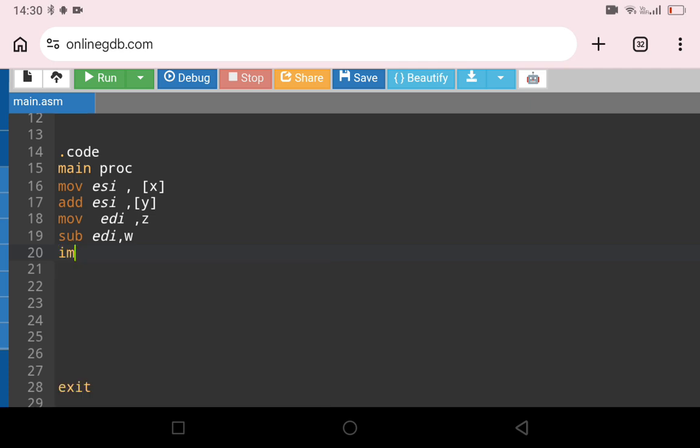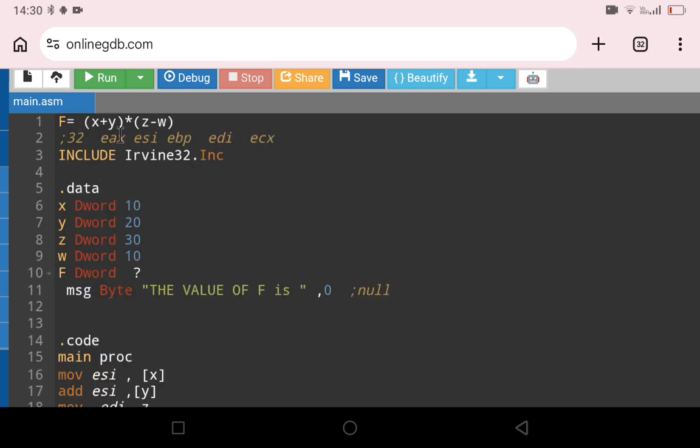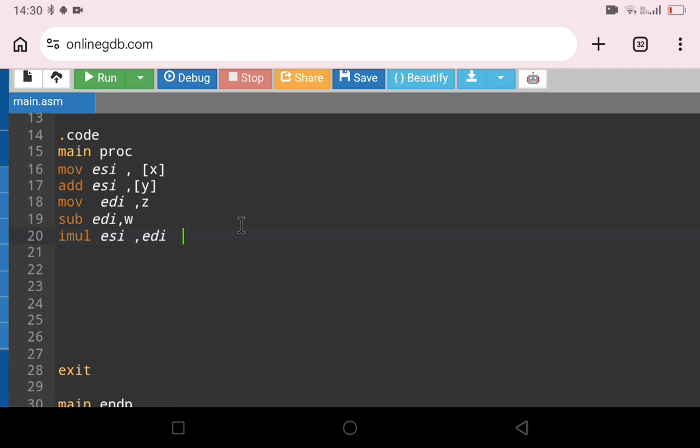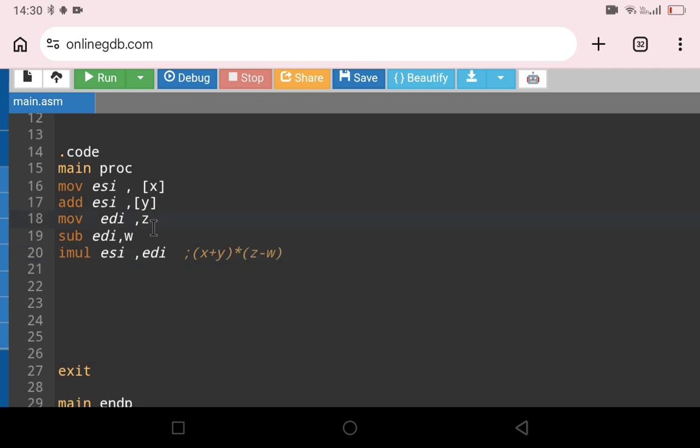The instruction for multiplication is IMUL. So we'll multiply ESI with EDI. So this is just storing everything there, right? So let me just copy this. This line is storing all of that. Then we'll come to the next line. We can now say MOV. And here we forgot to include this.